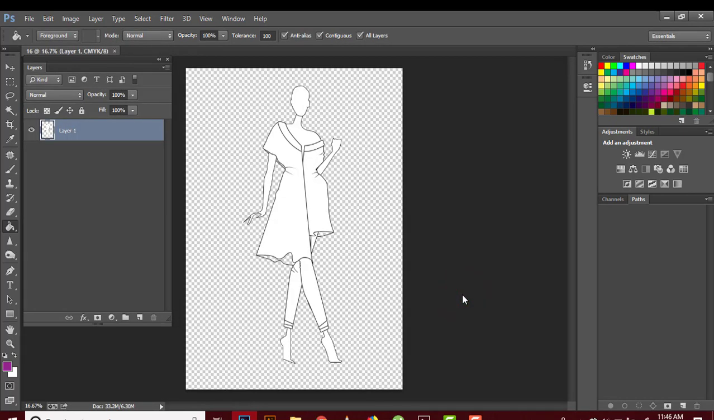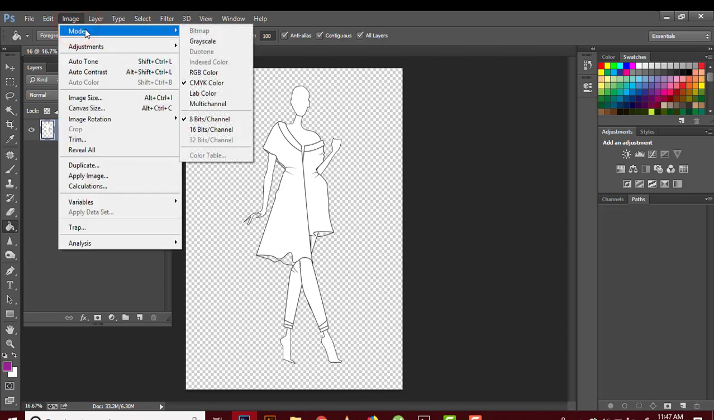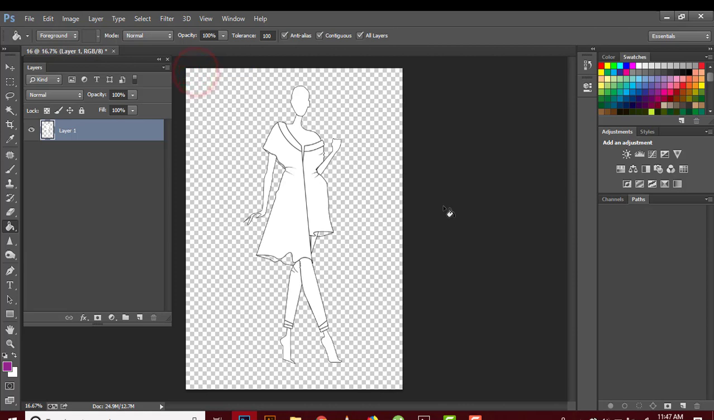Okay, so this is a very important part. At this point you have to check what your color mode is. Mine is CMYK. We don't want to work in CMYK, we are going to work in RGB. So make sure you go to Image, Mode, and change the color mode to RGB Color. That is a very important part. If you forget it, you're going to get in so much trouble later. So make sure you do that first.